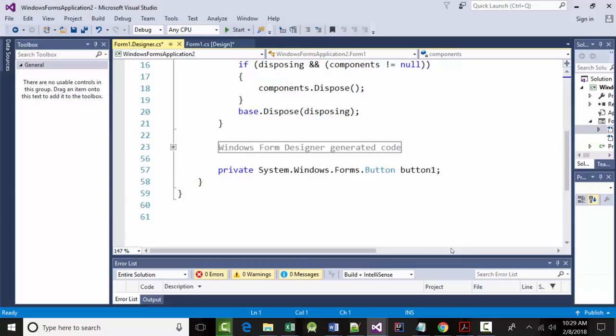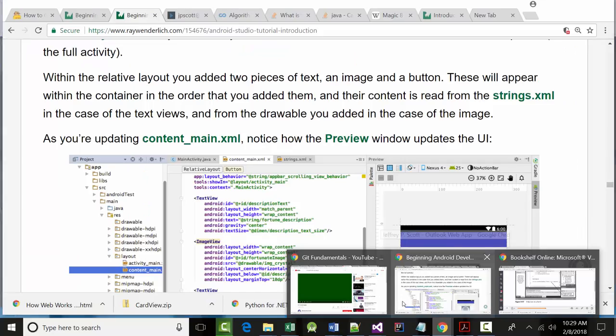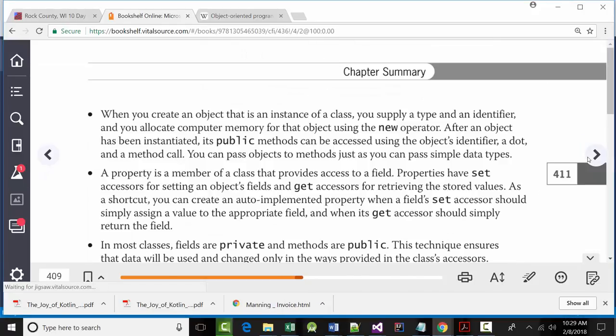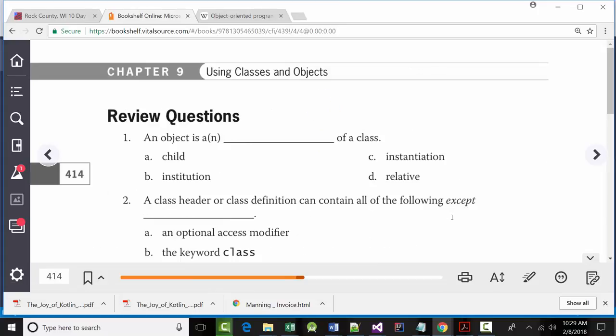That is it for the chapter. If you would please, in your book, turn up to page 414. We are going to go over the review questions on 414, 415, 416, and 417.